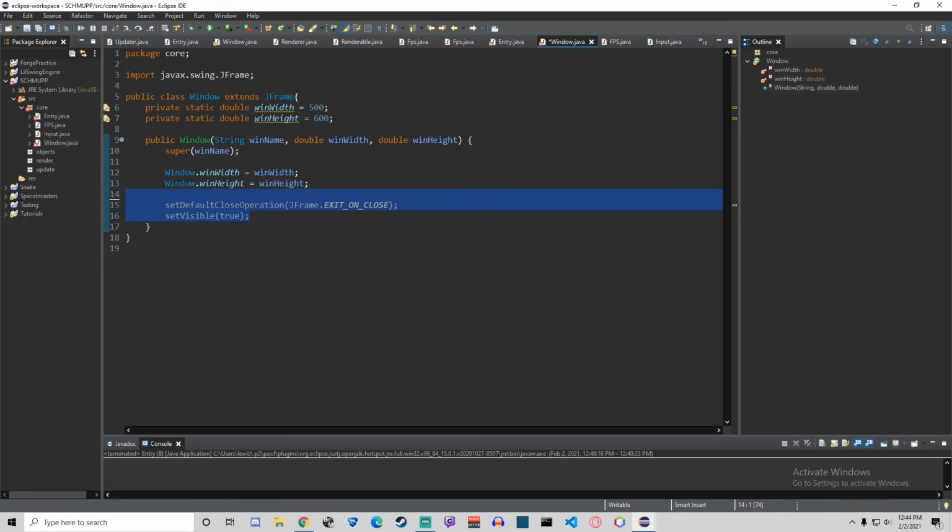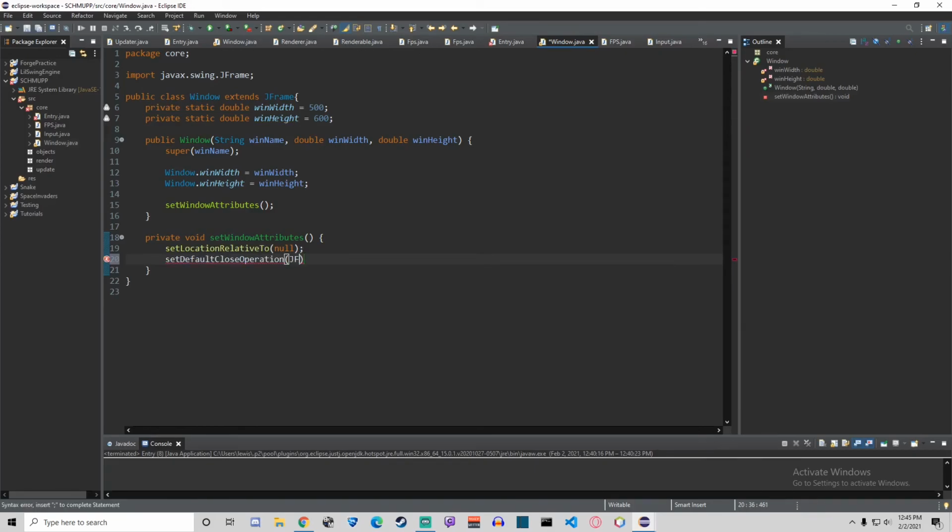Let's just delete everything here. And I'm going to make another function called public void set window attributes. This actually needs to be private. And then I'm just going to call this function inside the constructor. And then inside this function, we're going to set location relative to null. And we're also going to set the default close operation to JFrame.EXIT_ON_CLOSE, semicolon.